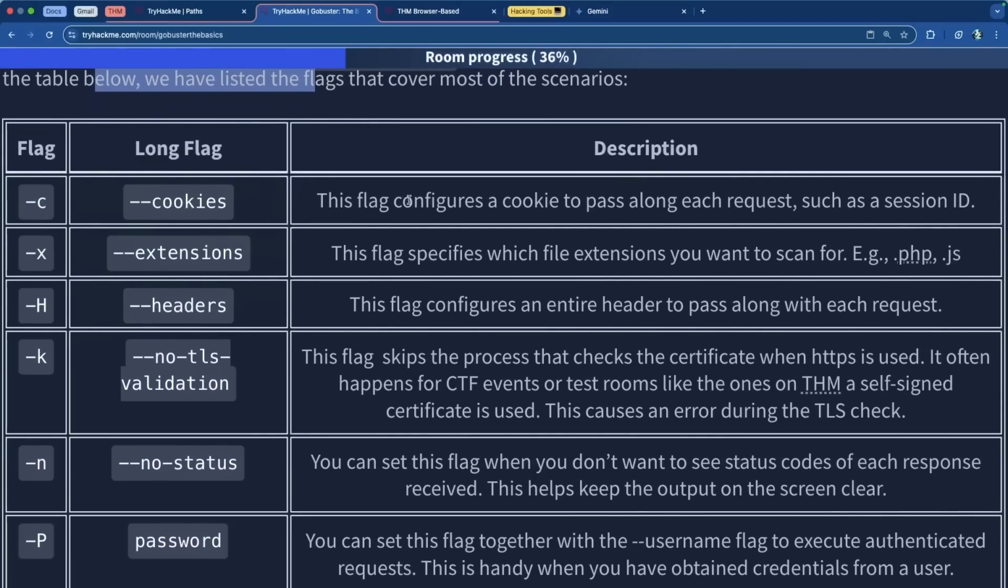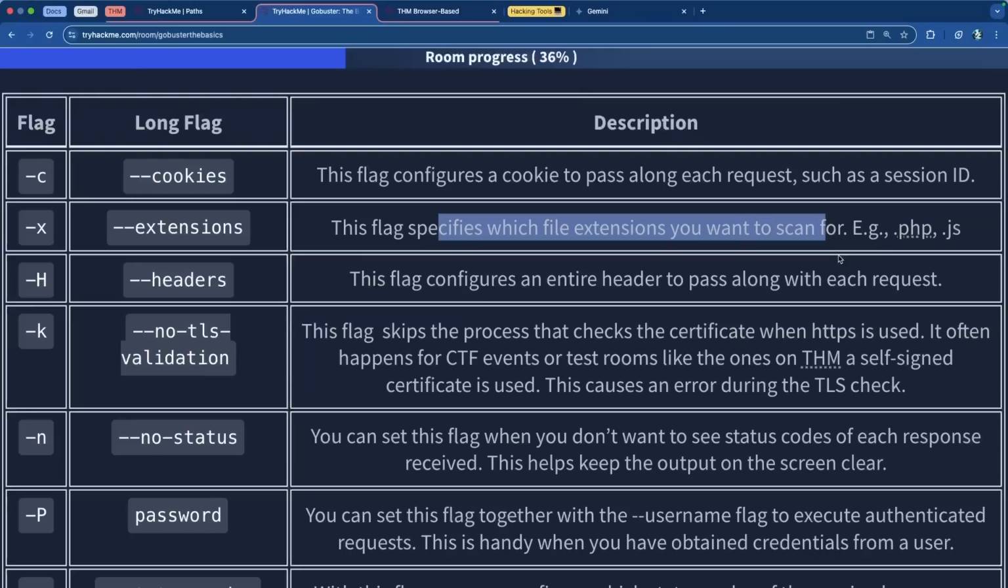So if you wanted to configure a cookie to pass along each request, like the session ID, you could actually do that. If you wanted to specify which file extensions you want to scan for, which is .php or .js, you can actually do that. And we have done that in other videos on this channel when we were doing some pen testing exercises, and we just wanted to see what potential file extensions or file types existed on the web server.